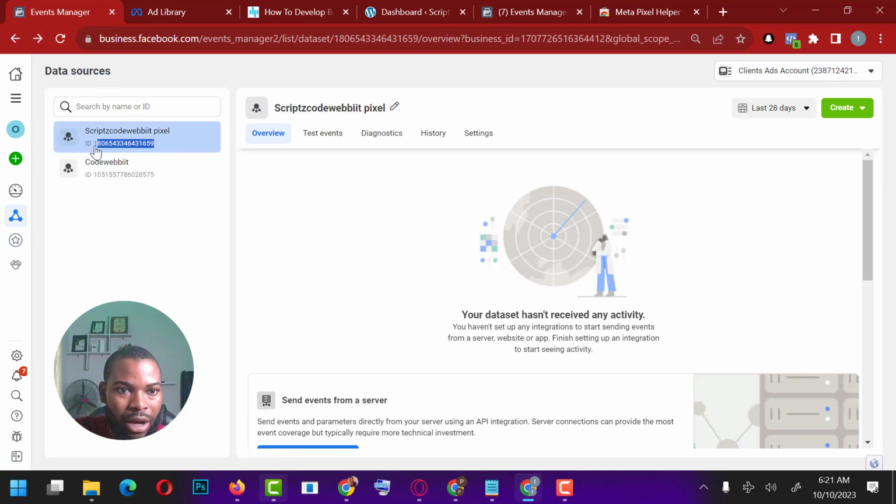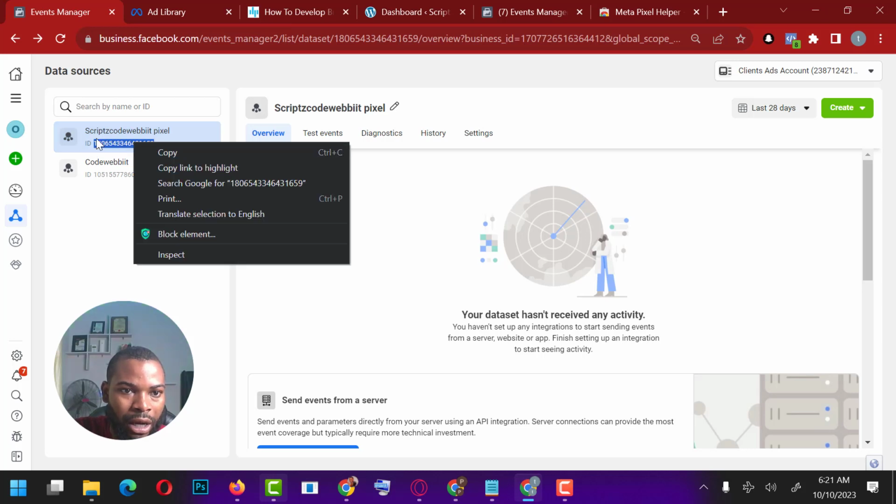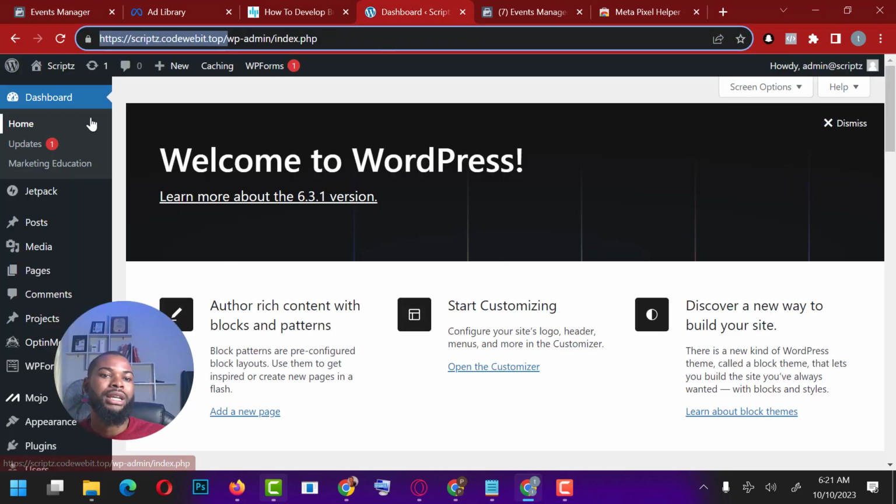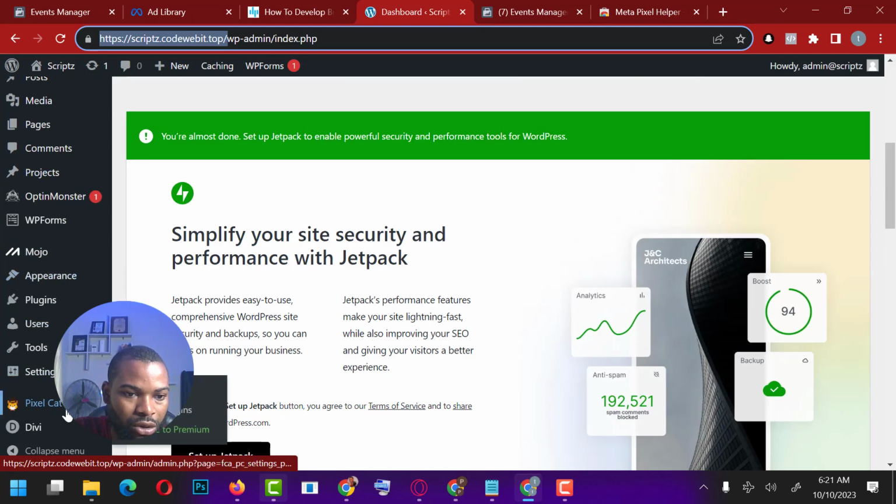All I need to do is come down here to where we have this pixel ID. Look at this, the ID here. I'm going to click on this, highlight it and copy. Once I copy, I'm going to come down to my website. There's a plugin to install called Pixel Cart. Let me show you down here. When I scroll down, you're going to see we have Pixel Cart.